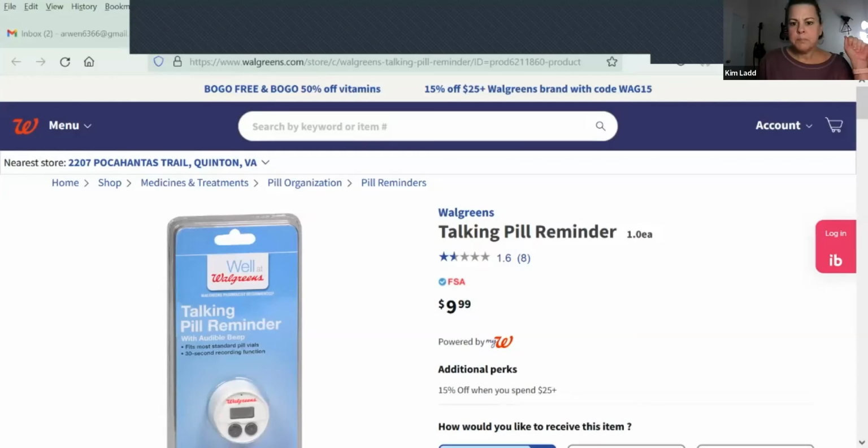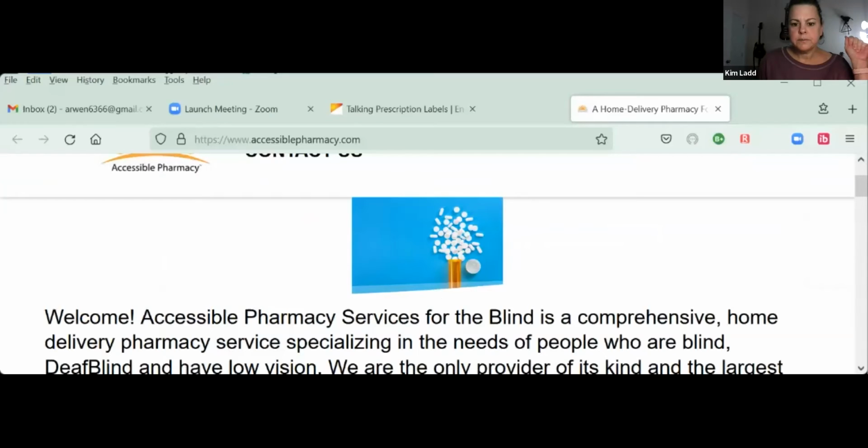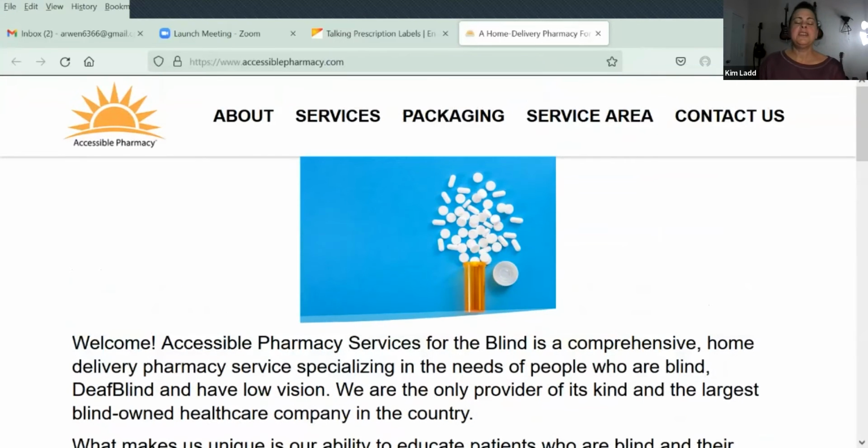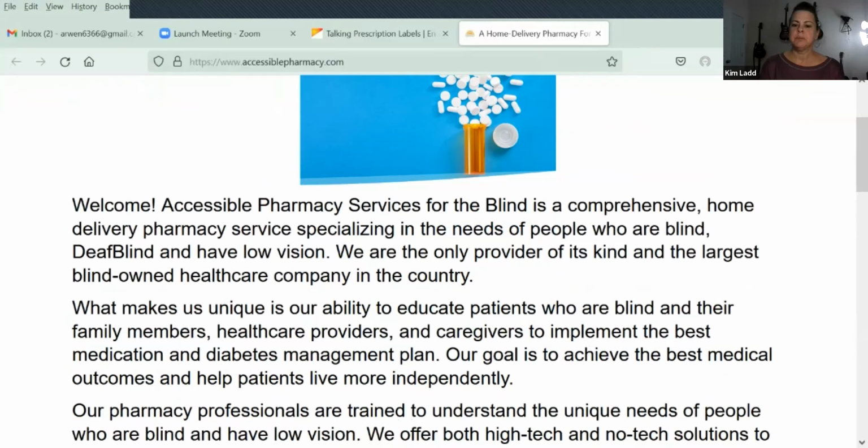All right, so the last kind of piece I want to talk about is a pharmacy. It is called Accessible Pharmacy. Let me share the screen so that I can show you their website. Let me get to the right page. Bear with me for a second, because I want to read from their website for you all. So Accessible Pharmacy, they started during the pandemic in 2020. I'm going to read kind of their description from their website.